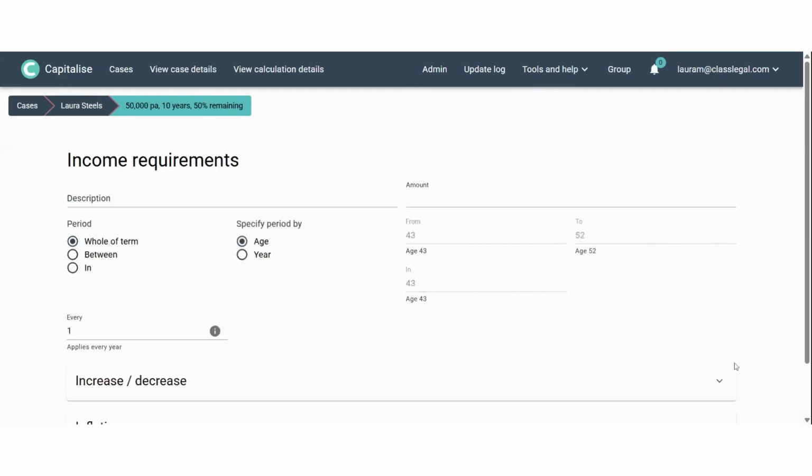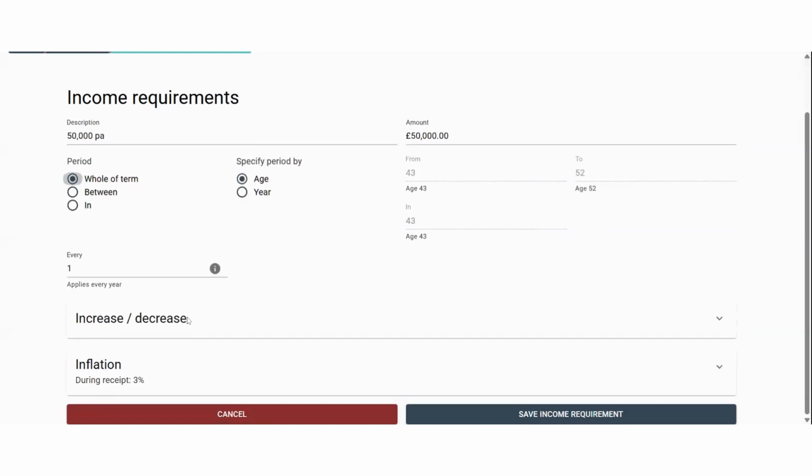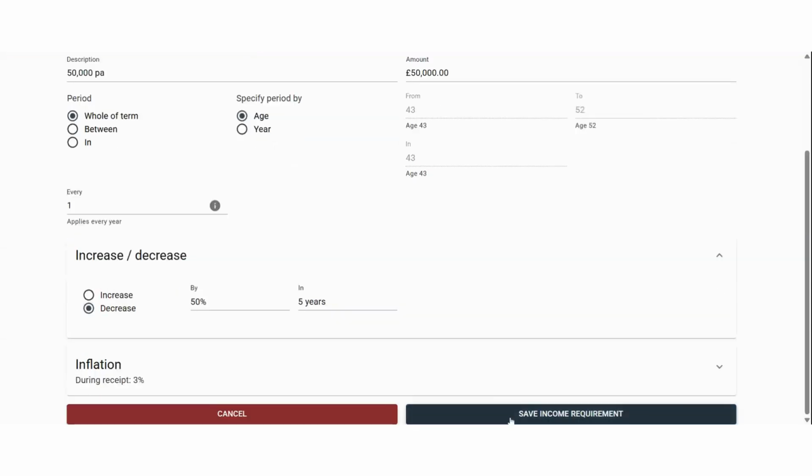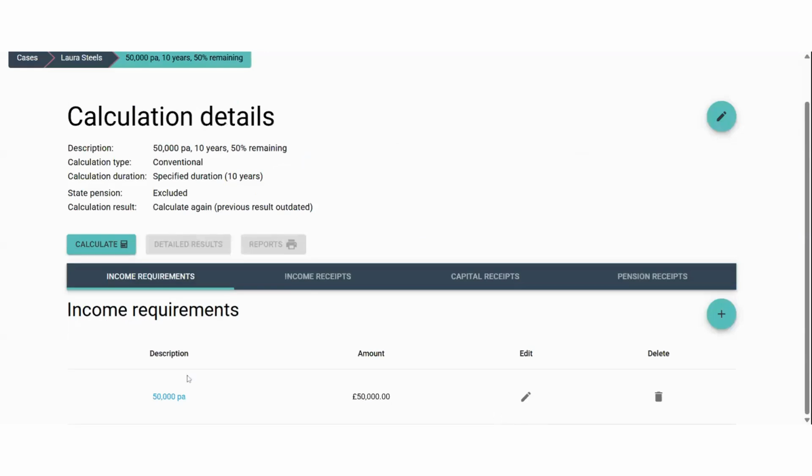So if you click the plus button and then enter the description, which we said was going to be 50,000 per annum. And the period, we're going to do it for the whole of the term, and it applies every 1 year. And then this is where you can actually add in a step. So you can choose to increase or decrease it. So I'm going to decrease by 50% in 5 years' time. And if we click Save Income Requirement, that actually lists everything that we've put in here.